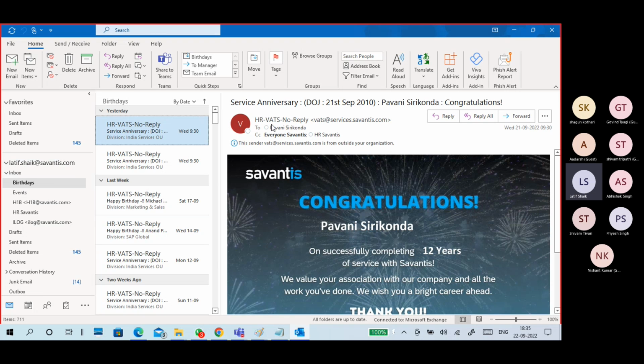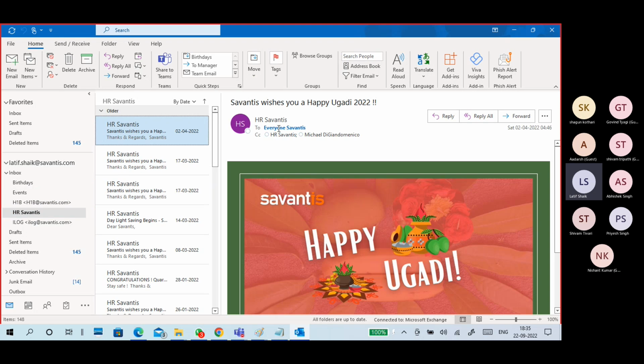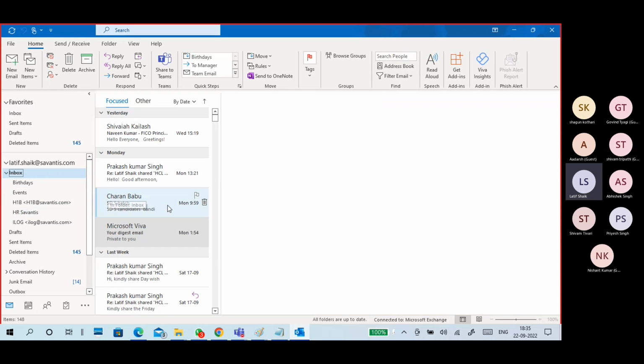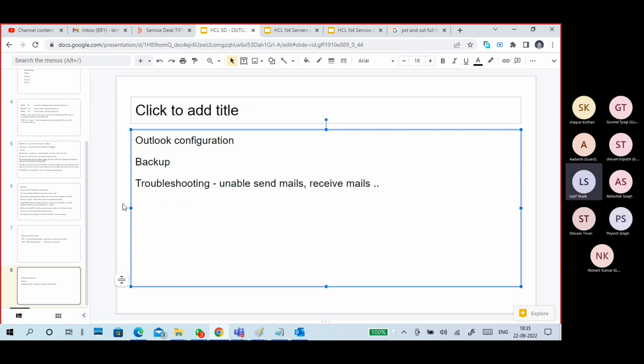Or I got a mail from HR, VATS, no reply, VATS services. Go to birthday. Even if any events are being conducted, recently not, but if any events are there, it goes to events. If HR is sending any mails, from HR I am getting any mail, it will go to this HR folder. Whenever I receive a new mail, it makes a sound, and you can configure that also. These are the things about your mail, so we can stay up to date.